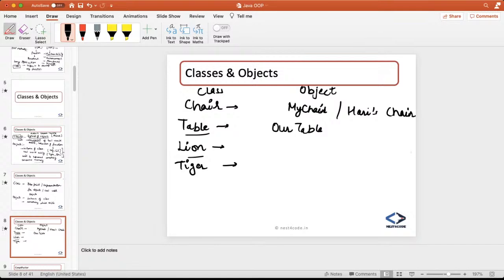maybe there is a lion whose name is Sheru. So this will be an object. When we are talking about something specific which actually exists, then it will be an object, otherwise it will be a class. Clear, guys? Okay, so I hope this is clear to you guys.